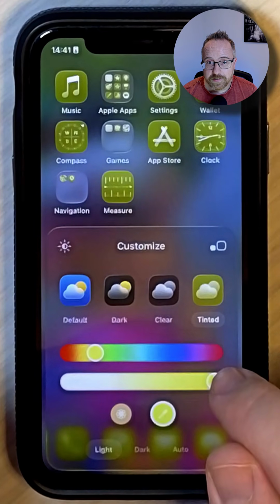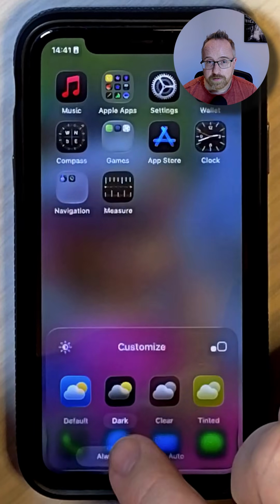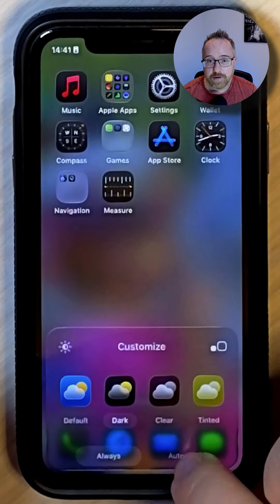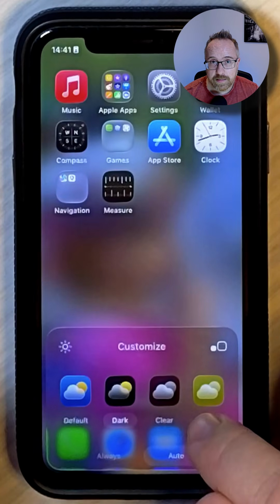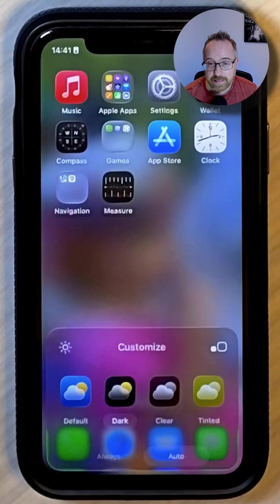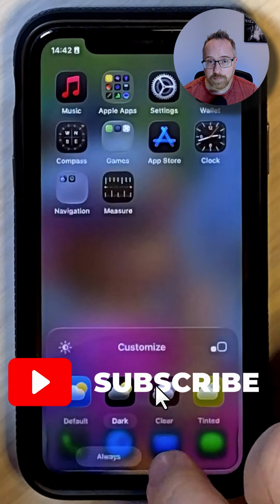I find for myself, dark mode and have it set to always really helps, because that adds a lot of contrast to your apps. If you have it set to auto, if your phone is set to have dark mode and light mode adjust depending on what time of day it is, the app icons will adjust from what you see here to dark mode depending on what time of day it is.